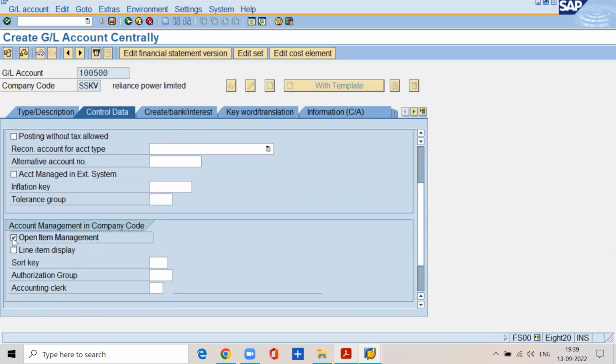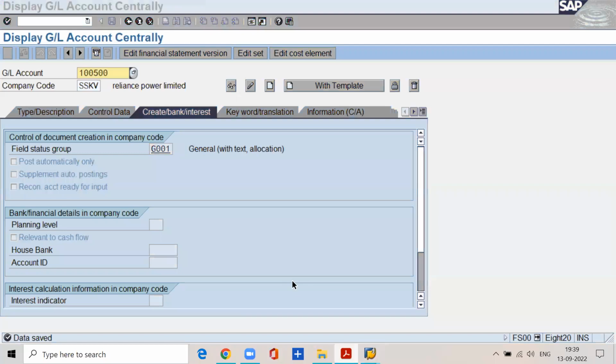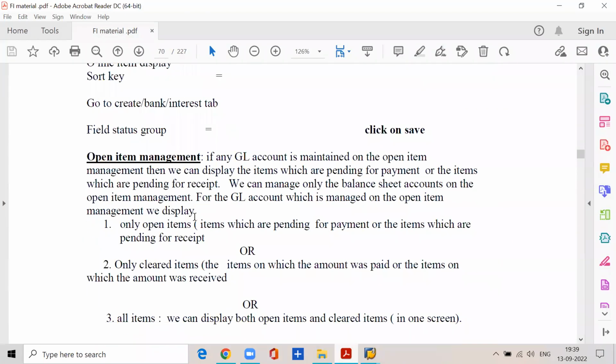Select open item management. This is the first account where we are maintaining open item management. Then select line item display. Sort key 001. Then go to the create bank interest tab. Field status group G001. Click on save.